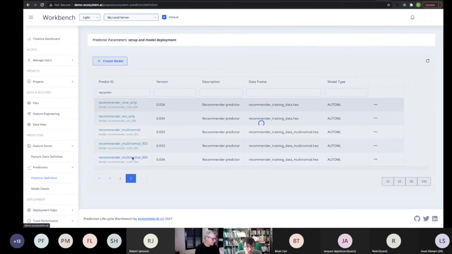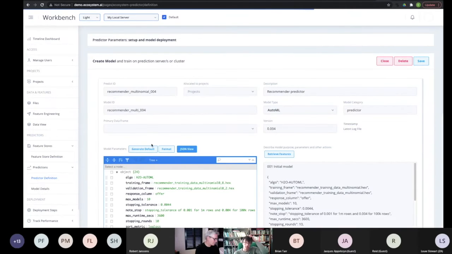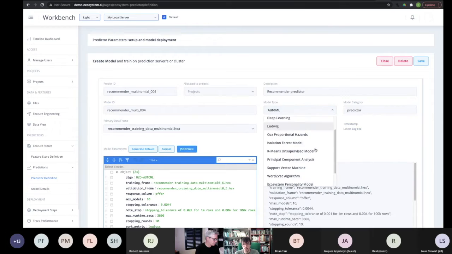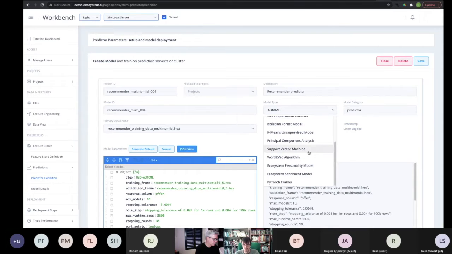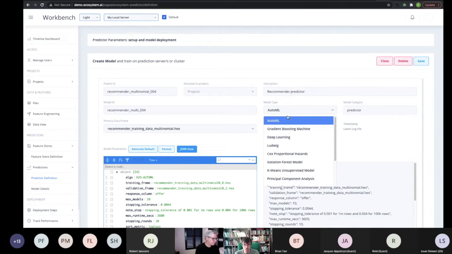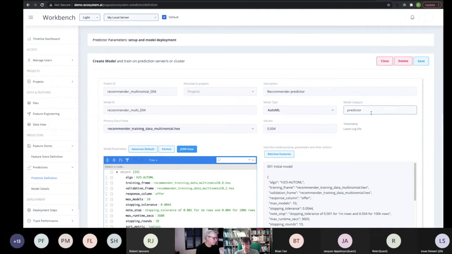So we'll set up our predictor. So we give it some descriptions. So the name and description, what are we trying to do? What is the model ID? Which data set do we want to use? So that's the frame that we just set up. What approach do we want to follow? So you can choose a whole bunch of individual algorithms, but just for the sake of this, we're going to do the AutoML. You then say what category it is, and then you can store versioning information.